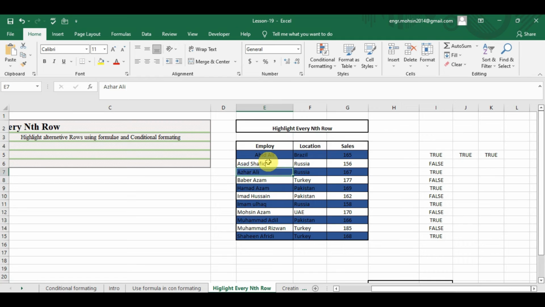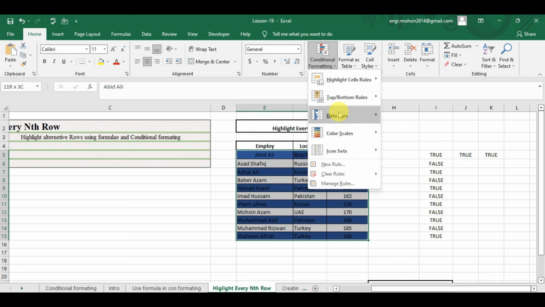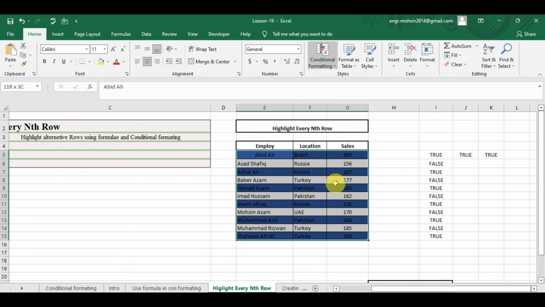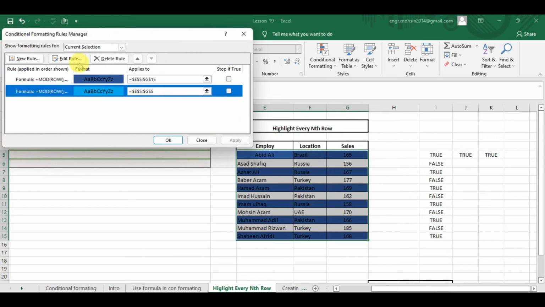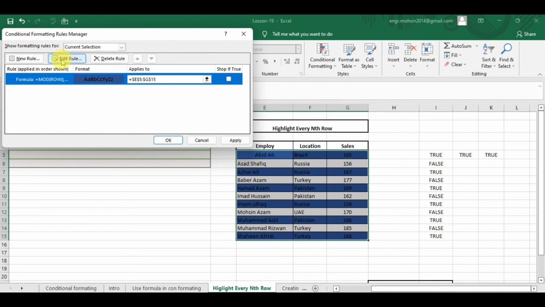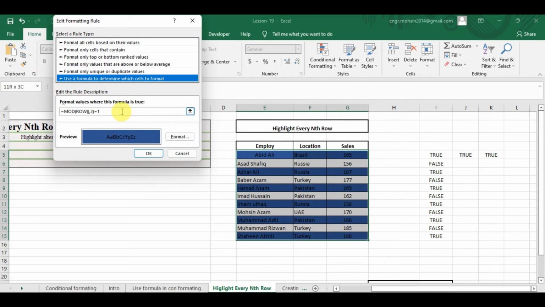the first row not to be highlighted, second to be highlighted, followed by the third, and so on. So what we will do, we will go again to the conditional formatting. We'll go to manage rules. This rule we will delete. This we will edit. Here this I will make a 0. And by clicking OK, apply. Now see the alternate rows are highlighted.